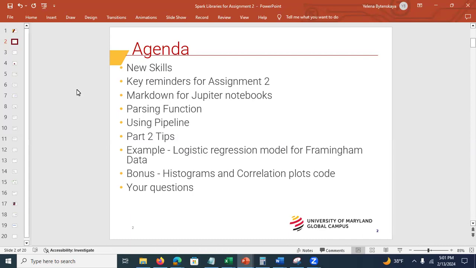example, a logistic regression model for Fahrenheit data. Then there are some additional plots that you're going to see. It's not something that you're required to do in your assignment, no, but this is something that I want you to walk away with. I want you to have an example, okay?